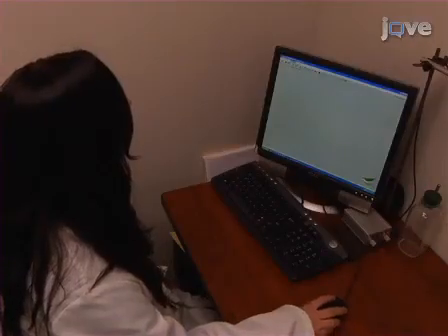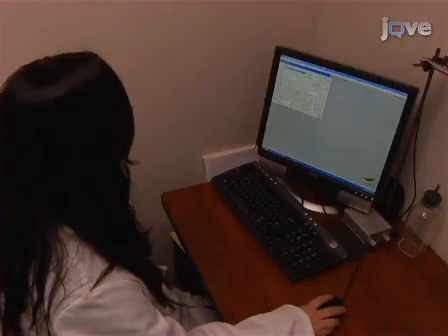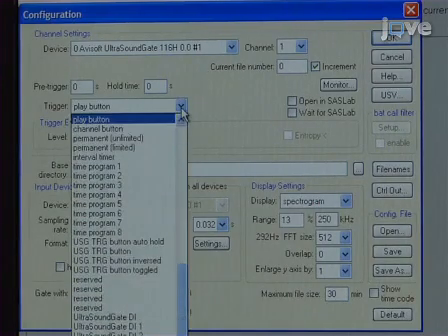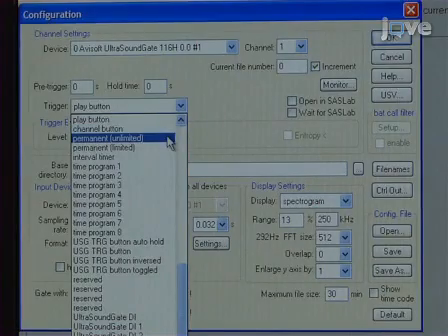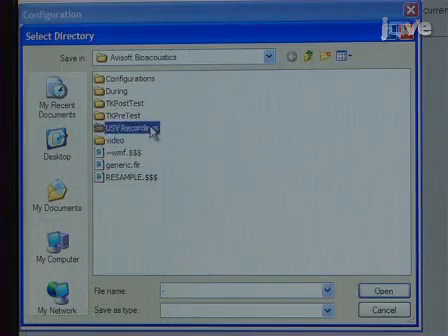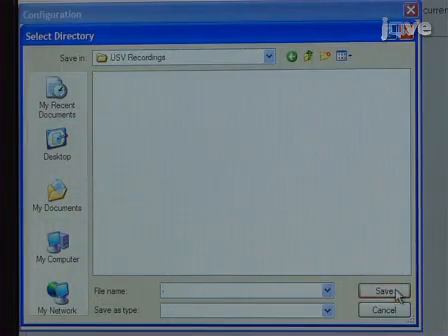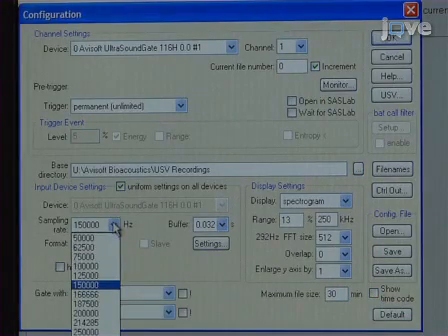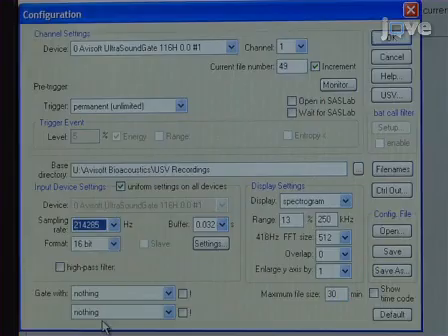To begin ultrasonic monitoring, load the Avisoft Recorder software. Select Permanent Unlimited for the trigger to allow for recordings to be started and stopped manually. Next, designate where the captured audio files will be saved in the base directory. The sampling rate must be at least 200,000 Hz to capture the highest vocalization frequency.